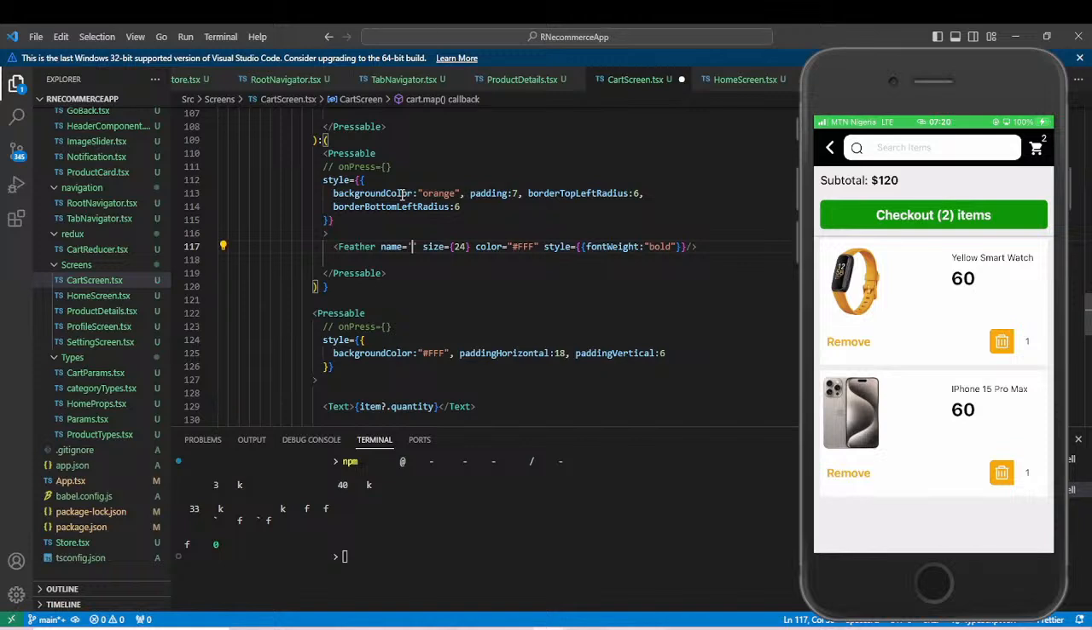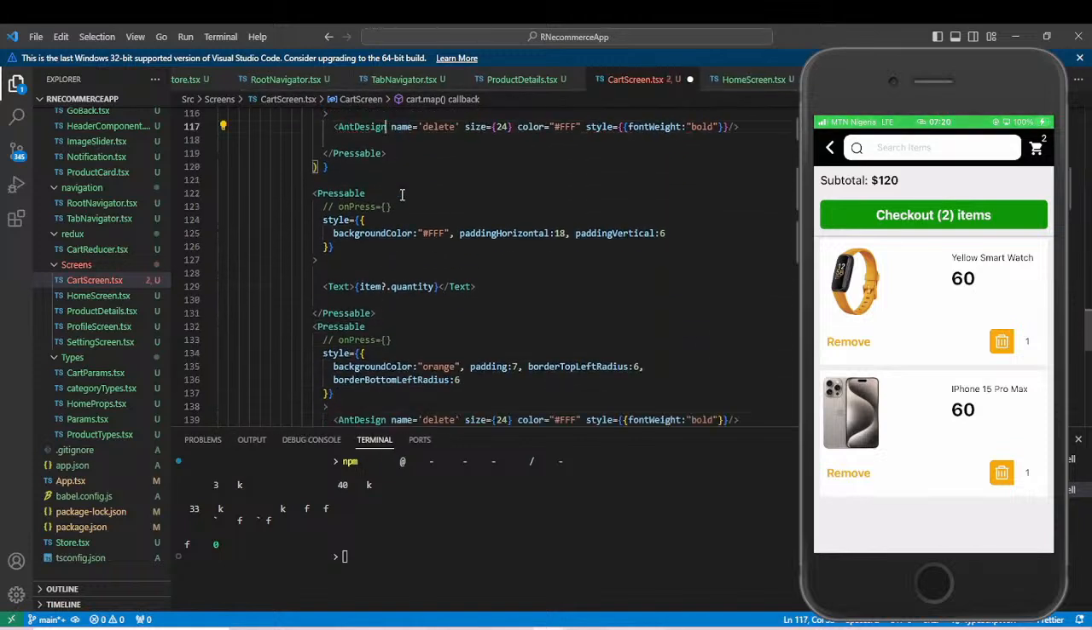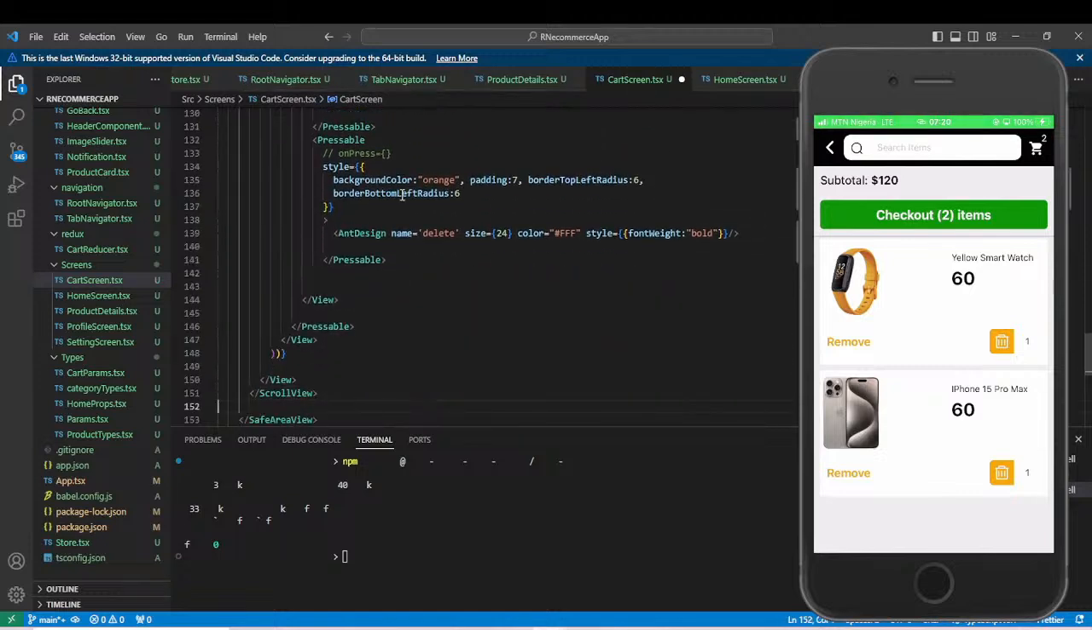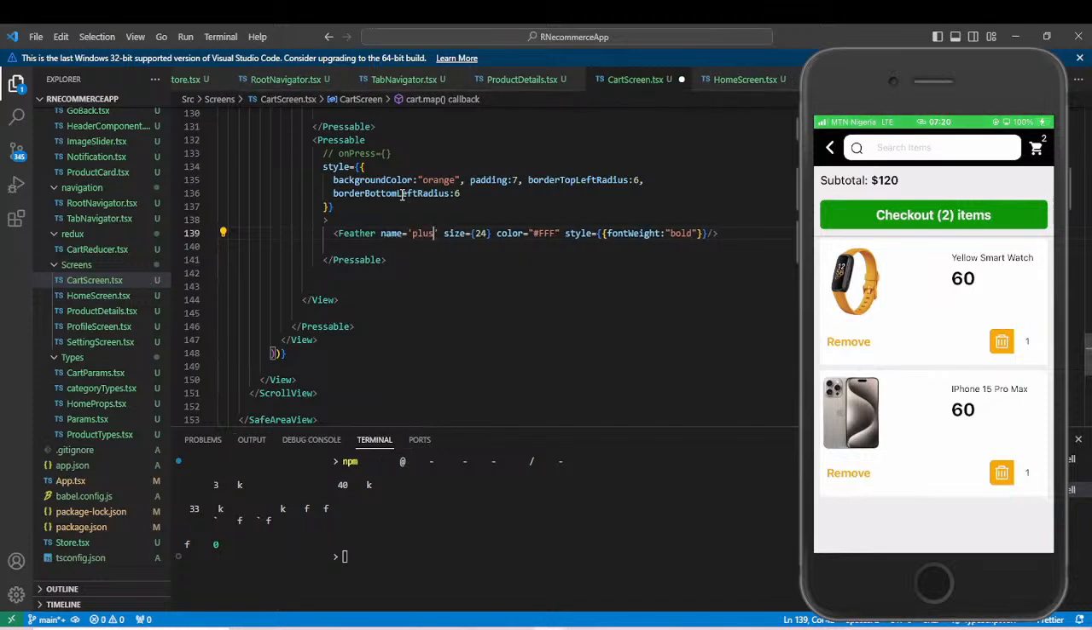Oh, sorry, I'm doing it in the wrong place. It shouldn't be here. It should be down here. Yes, it should be here. And then we have the plus icon and every other thing. So let's see. Cool, this is beautiful.